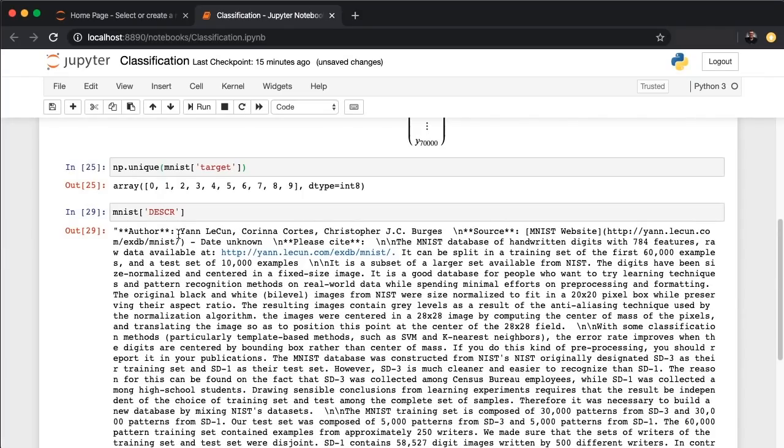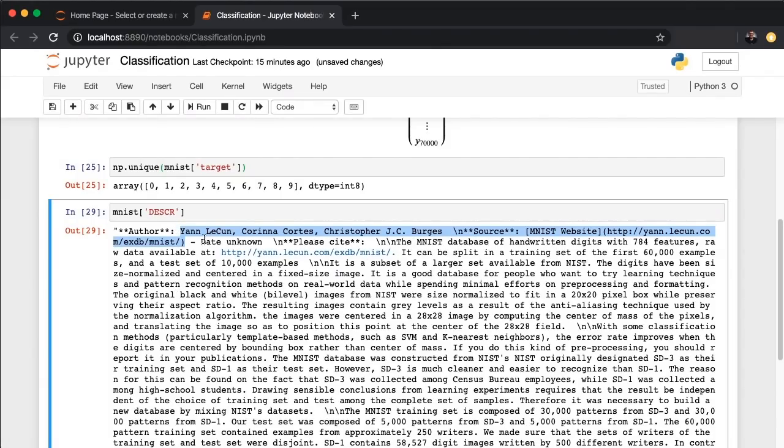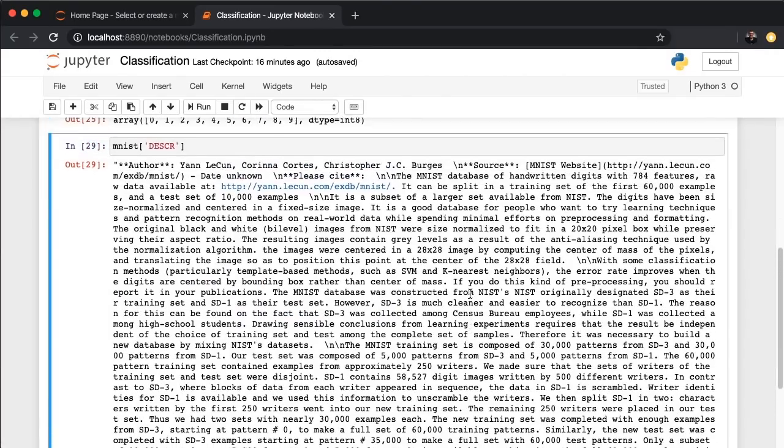So there's the authors, Yann LeCun, Corinna Cortes, and Christopher Burges. I hope I pronounced their names correctly. So actually, when you're using this data set, you should cite this link over here, this reference. They're also giving a bit of description over here. They're telling you that you can split this data set into 60,000 examples that are the training set, and 10,000 that are left for the test set. And you can go ahead and read.